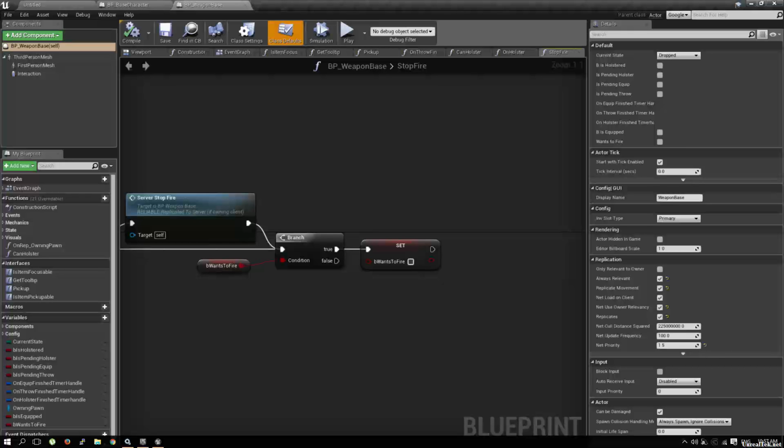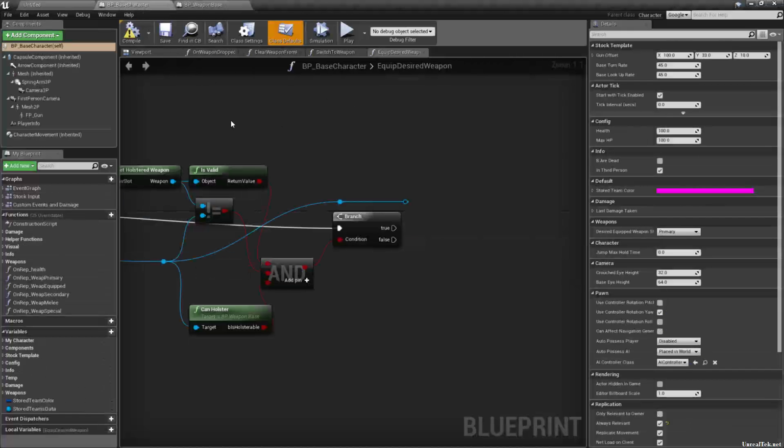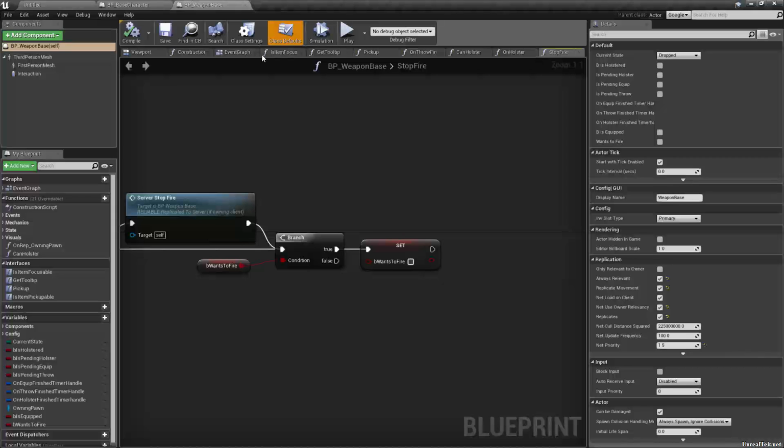I've upgraded to 4.10.1 and I'm still getting layout crashes, so my screen space is still limited, but we'll work with it. In our BP weapon base, if you don't have it open, open it up. We were working on the stop fire function, and on our BP base character, we were working on equip desired weapon, going back to all these functions that are opened up.